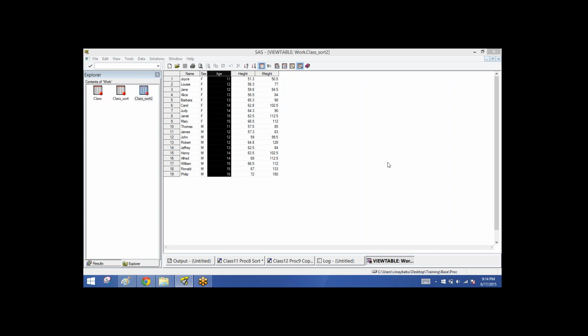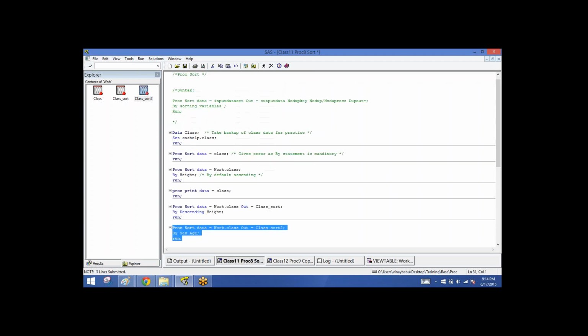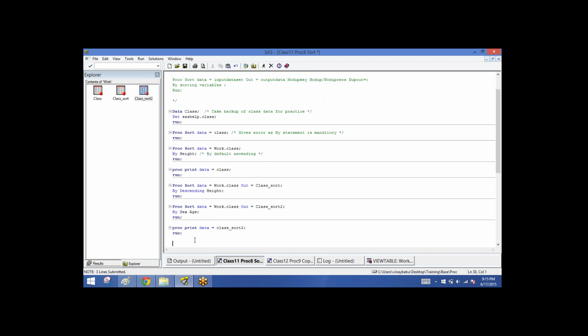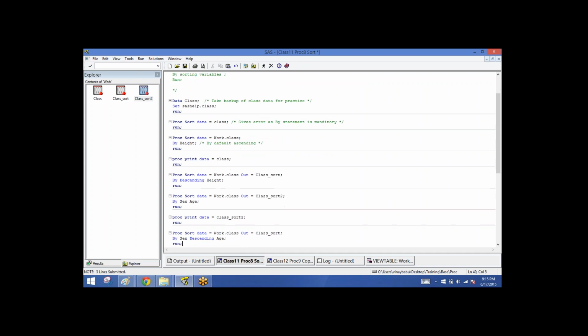Is it that if we write age and sex, it will first sort by age, or will it first sort by sex, because sex is in the first place in the table? Yeah, because sex is in the first place, it is first sorted according to sex and then according to age.